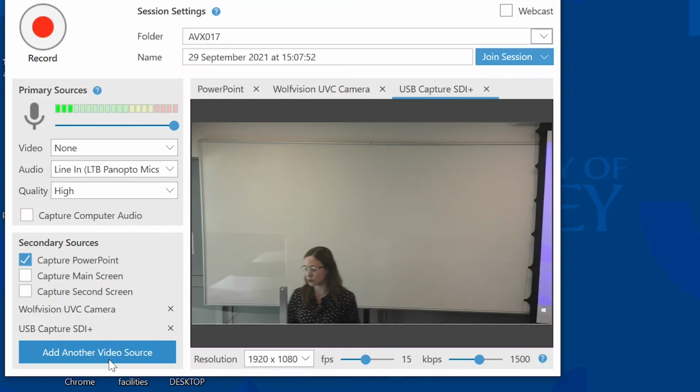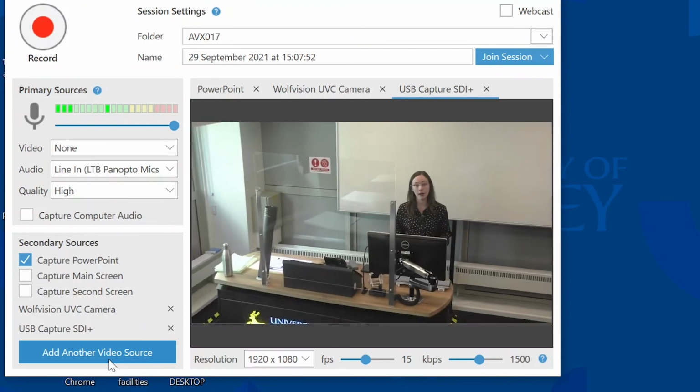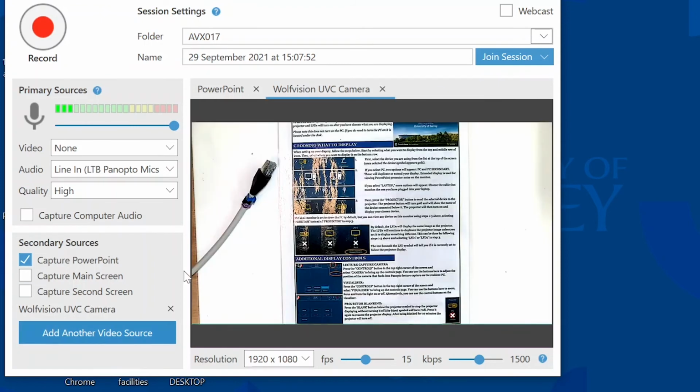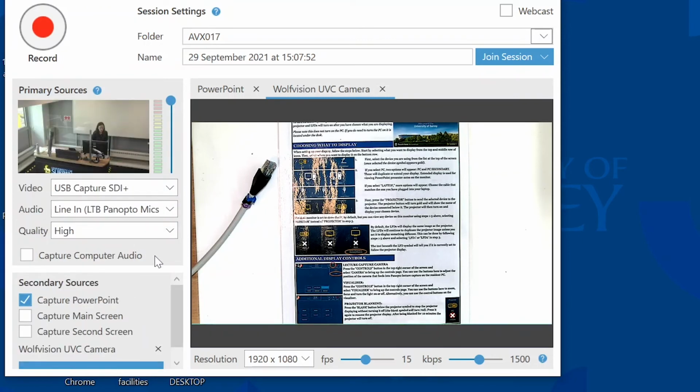If, for instance, you just want to capture yourself talking and you'd rather this appear more as a picture-in-picture alongside your main content, you can get rid of it as a secondary source and instead capture it as a primary source. So this is a smaller window, it's slightly less quality, but if you're just capturing yourself rather than detailed writing, for instance, on a board, then this is absolutely fine.